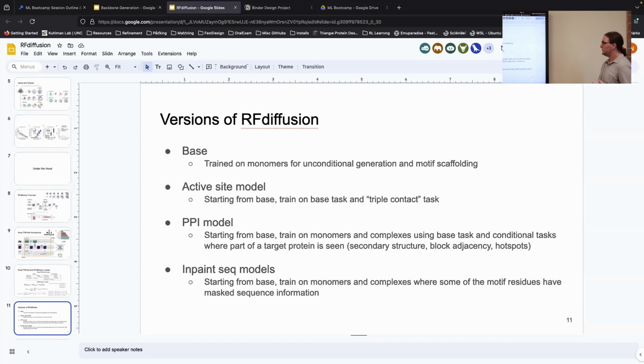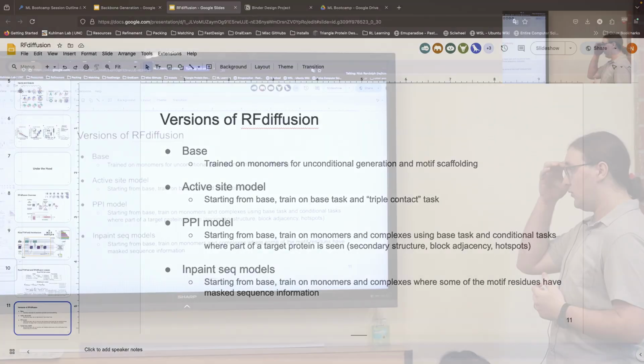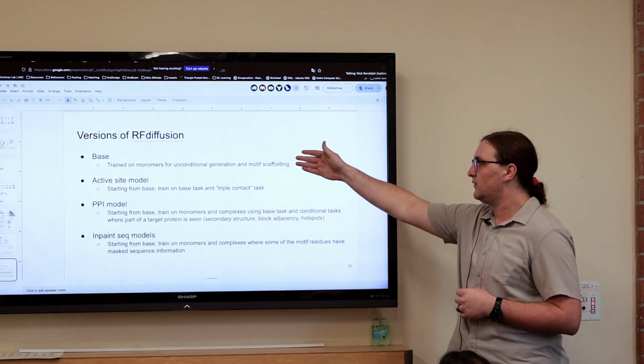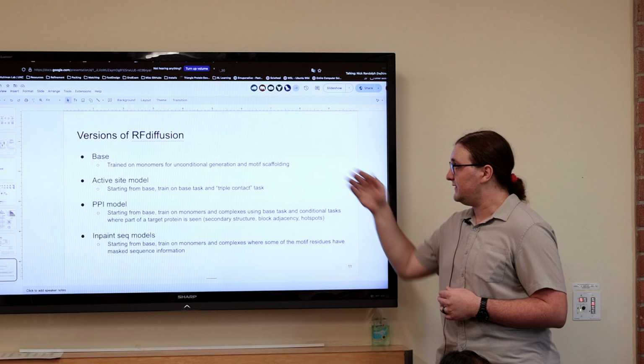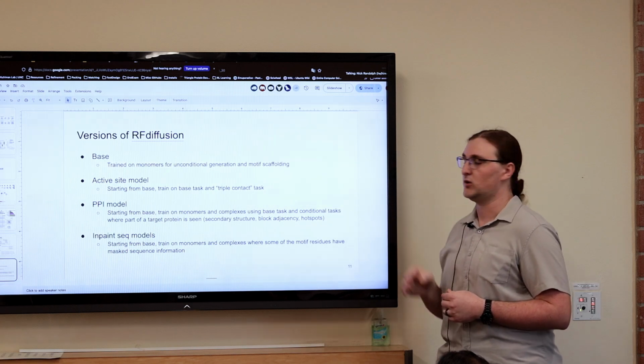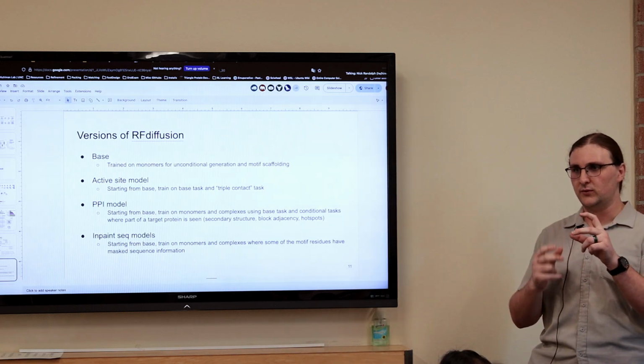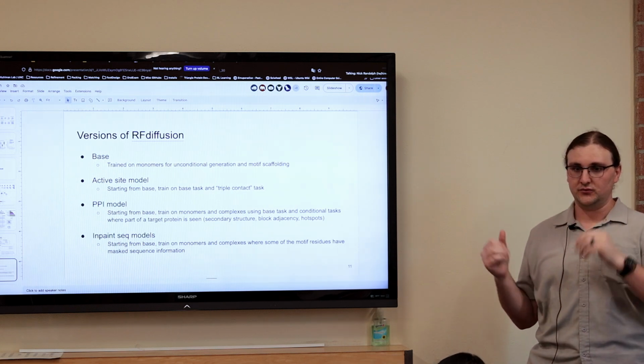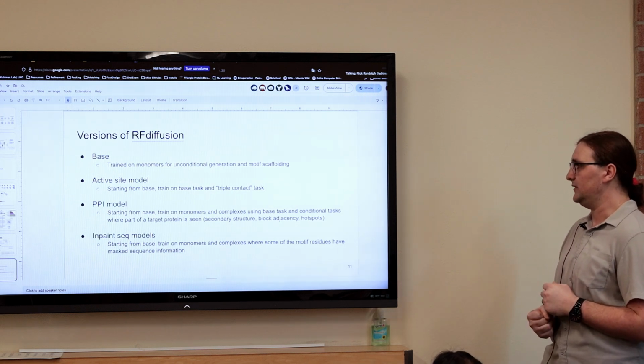Like I mentioned, there are a lot of different versions of RoseTTAFold diffusion. We have the base version, which was just trained on monomeric structures, and it's really used for unconditional generation and motif scaffolding. So those are the two tasks that it was trained on. They also trained another model called the active site model. They started from this base version of the model. They trained it on both these two tasks here, as well as a triple contact task, where they held 3 residues fixed, and then told it to scaffold around those residues and fill in the rest of the protein.